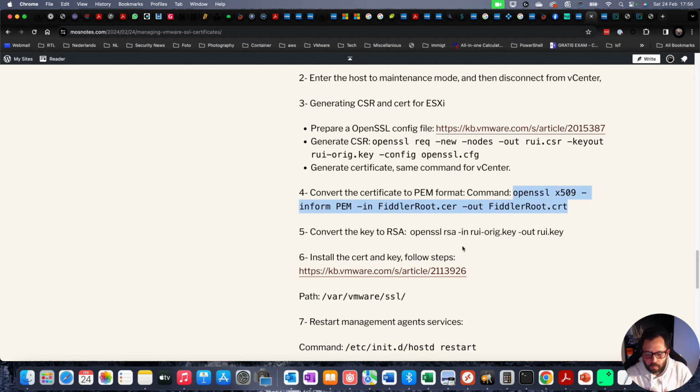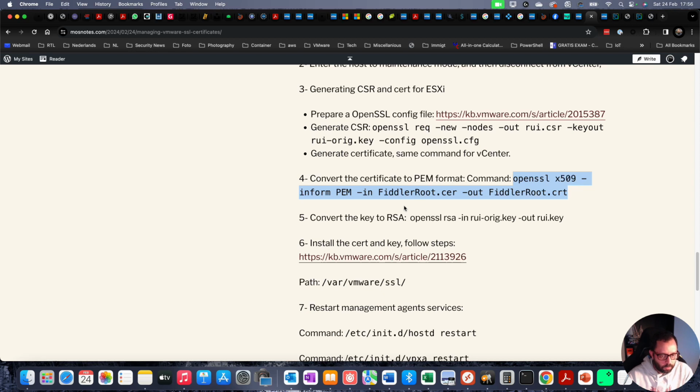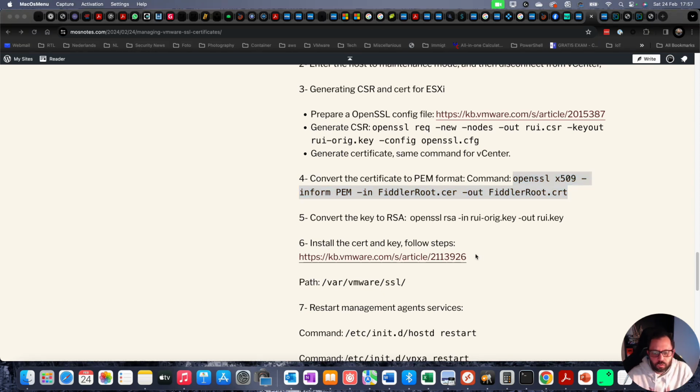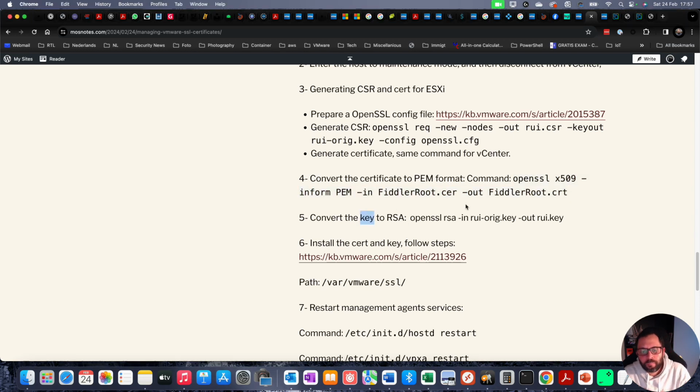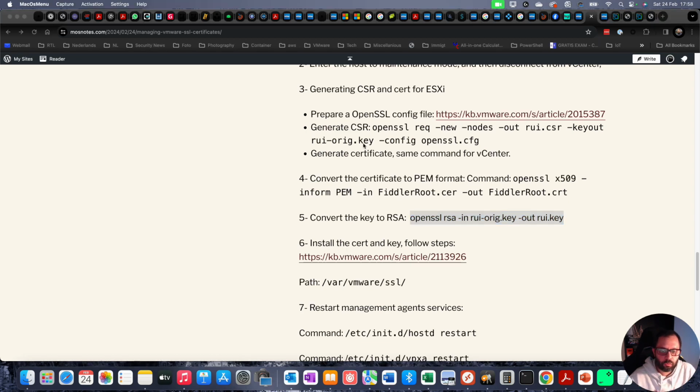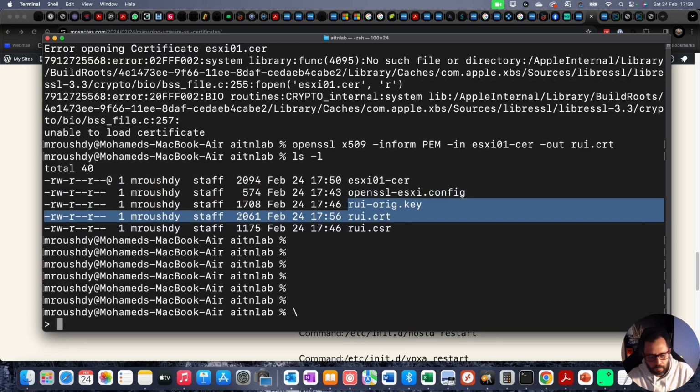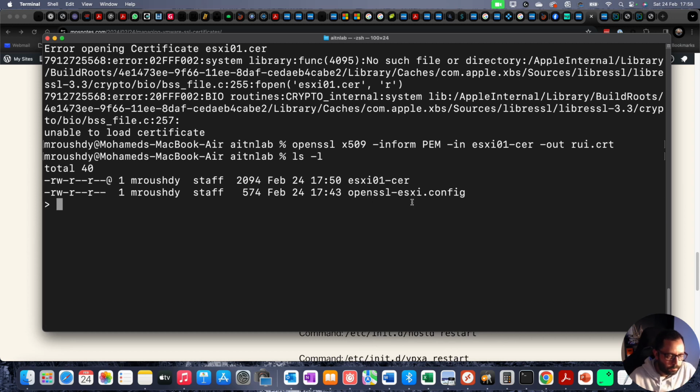Let's check what next should be done. Okay. All right. So the next step here is to convert the key itself from RSA, convert it to the RSA type, and we should of course do this before copying the files into the ESXi host. So let's do this. So we have converted the certificate. We are about to convert the file as well, the key. Yes. Okay.